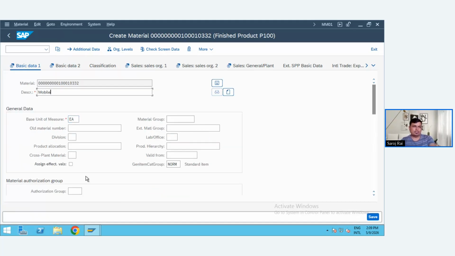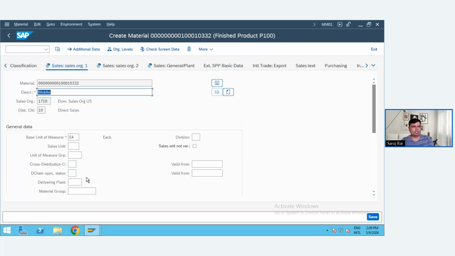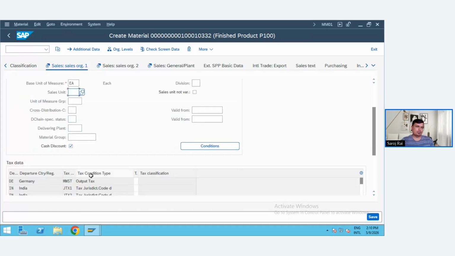So in basic data one, that is okay. Basic data two is also not a mandatory field, so I'm not going to enter anything. If any additional field is required, you can go through the details. Then sales organization. Obviously, as I'm doing the sale, I have to maintain some sales related data. Here the sales unit comes by default based on the unit of measure. If the sales unit is different, you can change it.